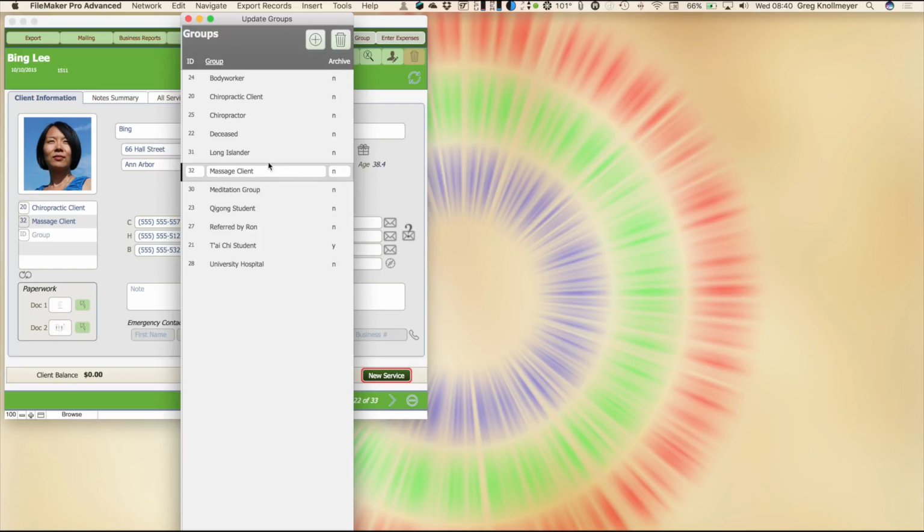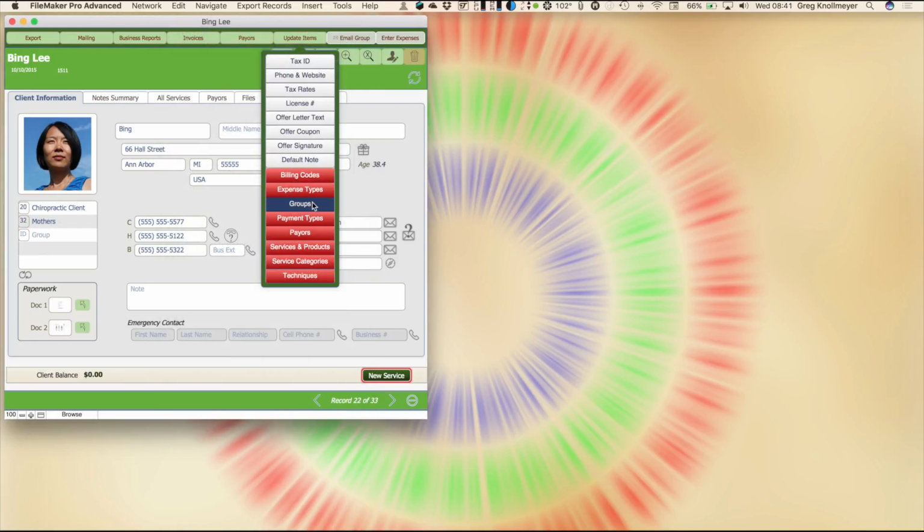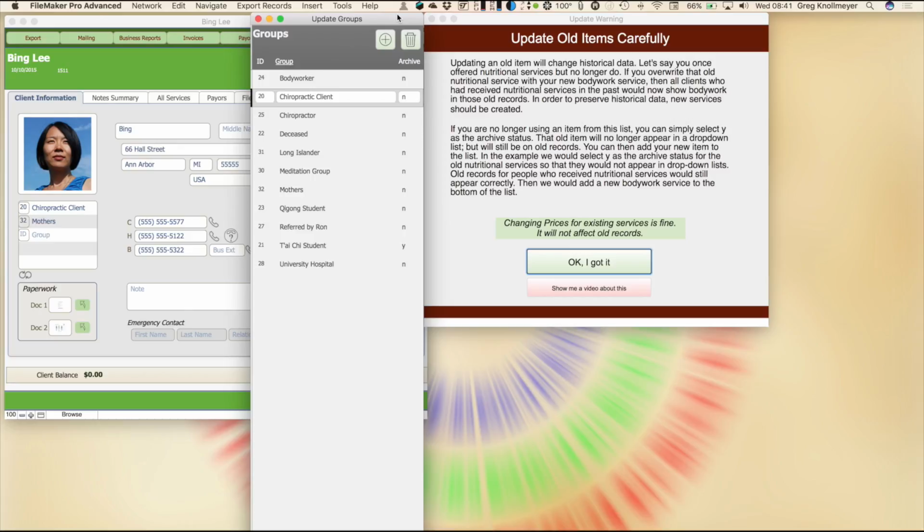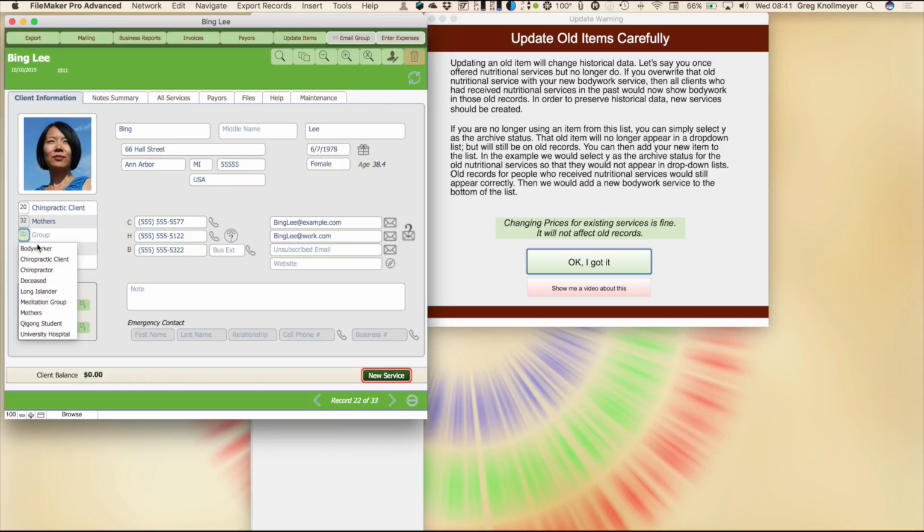So there are a couple of ways of handling some of these things, and that's why you get the warning. So let's go have a look back at the warning. When we update anything in the red, we'll get this warning that says, basically, update the old items carefully because it's going to change historic things in the system. So if we want to have something disappear from a dropdown, let's say we're no longer using the referred by Ron. Ron's gone out of business and he is no longer sending us clients. I can choose yes, and that will archive that particular item. So now, when I go to this group, referred by Ron is no longer there.